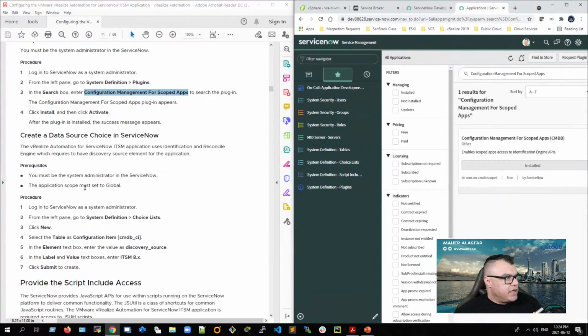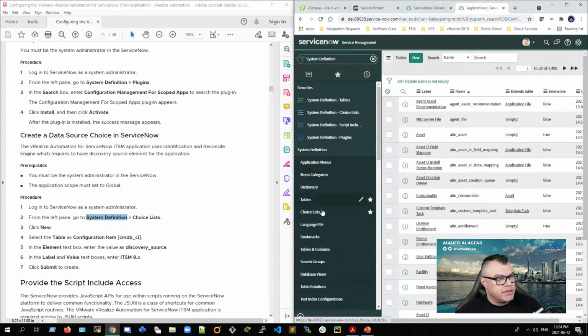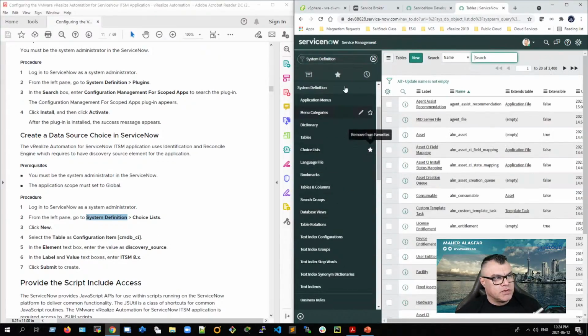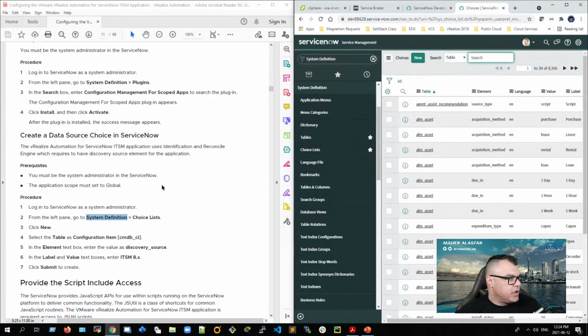All right, so we made sure that we're set to global. And next we need to go to system definitions again. So again, I can go in and search for system definition here and look for the choice, which I happen to also add to my favorites. So I'm going to click on it. And here we're going to create a new one. So let's go ahead and create.